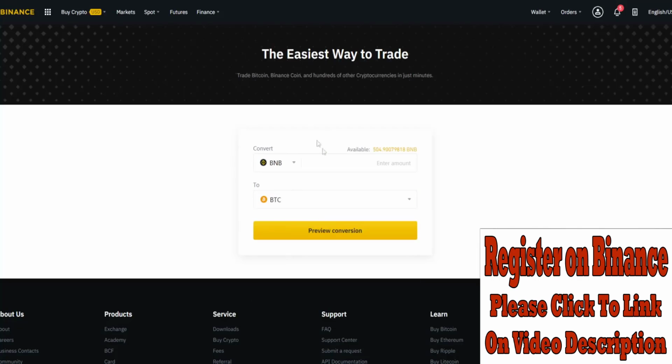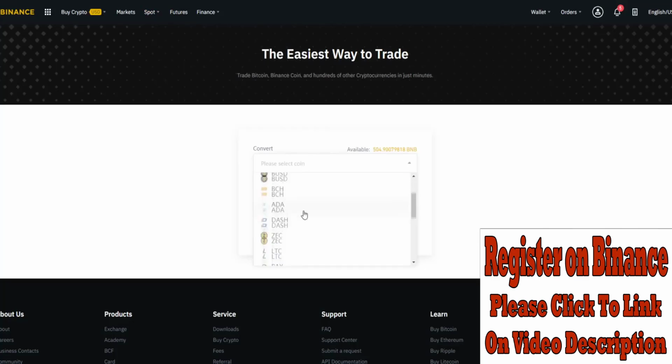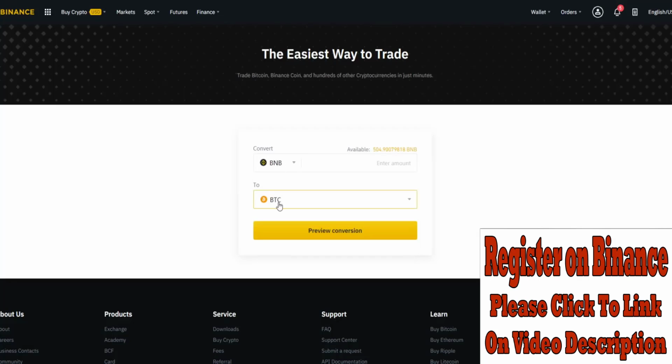By the way, here on the spot basic exchange, not everything is listed, so it's only some of the biggest altcoins that are listed on Binance. But BNB to Bitcoin works perfectly fine. So for example, I want to convert 4.9 BNB tokens to Bitcoin because we want to buy another altcoin and I want to do that with Bitcoin.